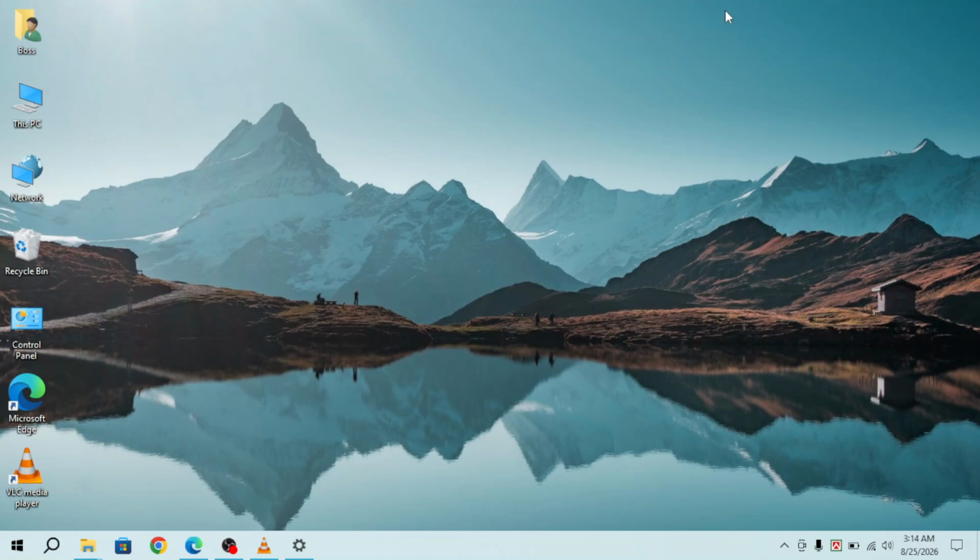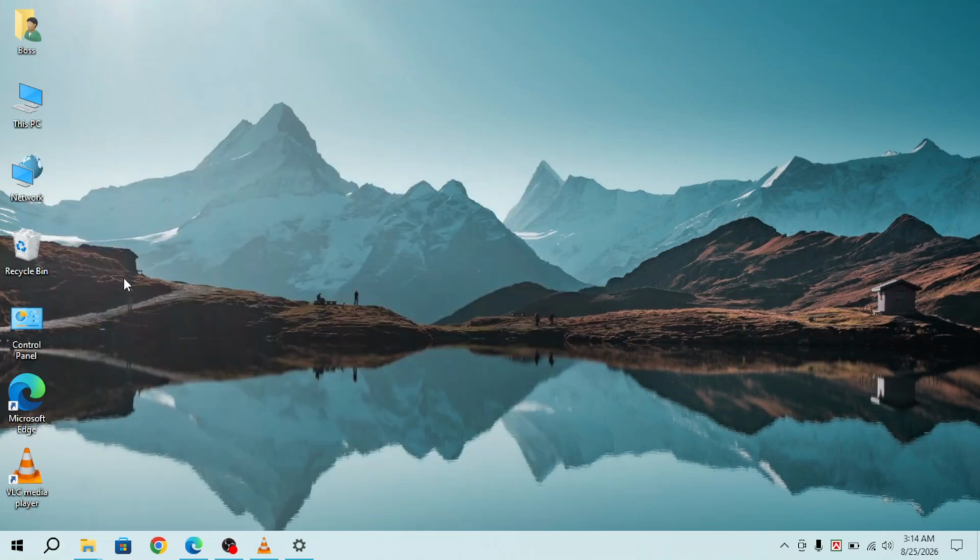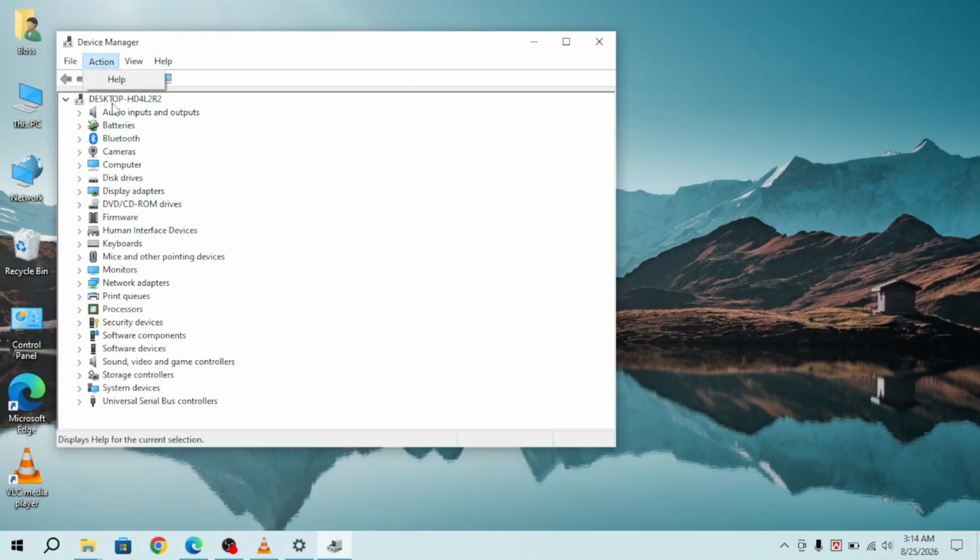First, open Device Manager. Select Action from the top menu, then choose Scan for hardware changes. Windows will refresh the hardware list and look for connected devices.